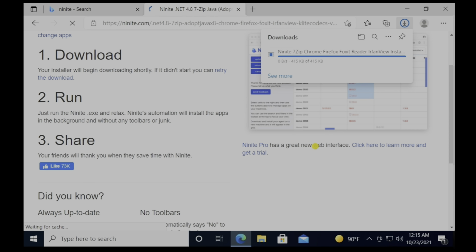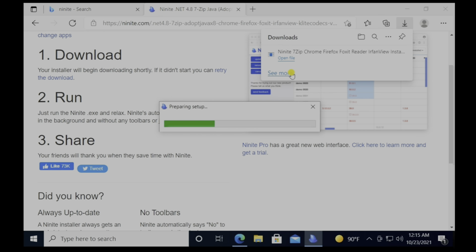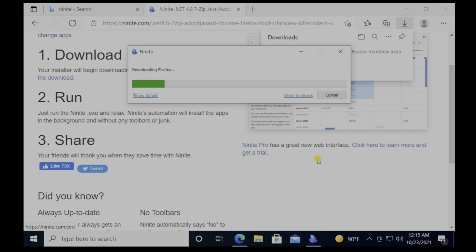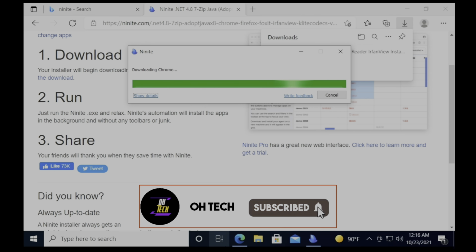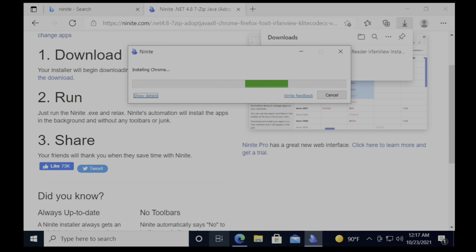So after this, it will start downloading and installing your files. You need to open the file and it will install in sequence. So now it is downloading Firefox. And now installing Firefox. So it will sequentially install all the softwares.